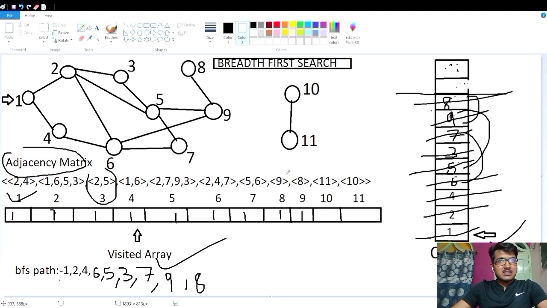The 10th and 11th nodes are not visited. We'll make one condition that will call the BFS path. In this we started from 1, right? So we have called BFS of 1. It traversed all the paths until the queue was empty, and it makes our answer like this. Suppose 1 2 is visited, 4 is visited, 6 5 3 7 8 9. When it comes to 10, 10 is not visited, so it starts BFS of 10.